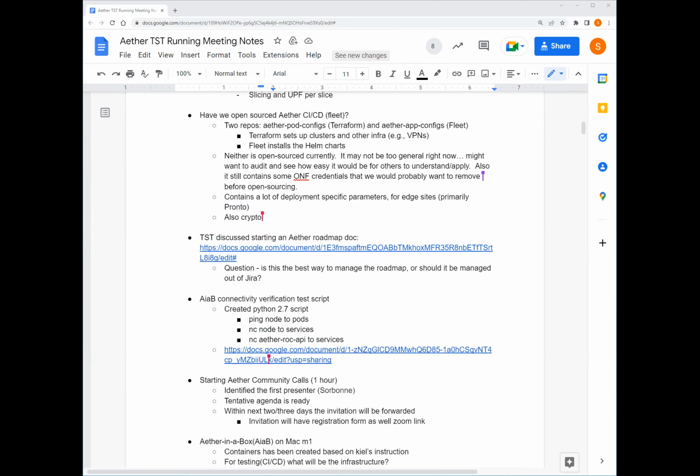Yeah, ONF, I'm not sure if ONF members can access them or not, but maybe. I don't believe they can. Also, they contain a bunch of passwords and other. But passwords for stuff that doesn't run anymore. Or not. I think they're still used. Okay.